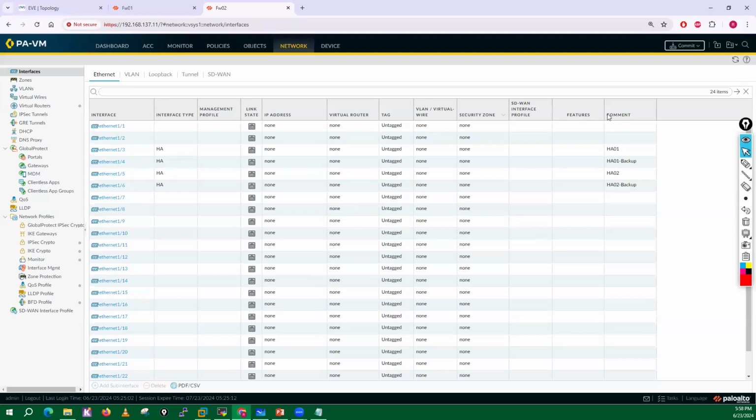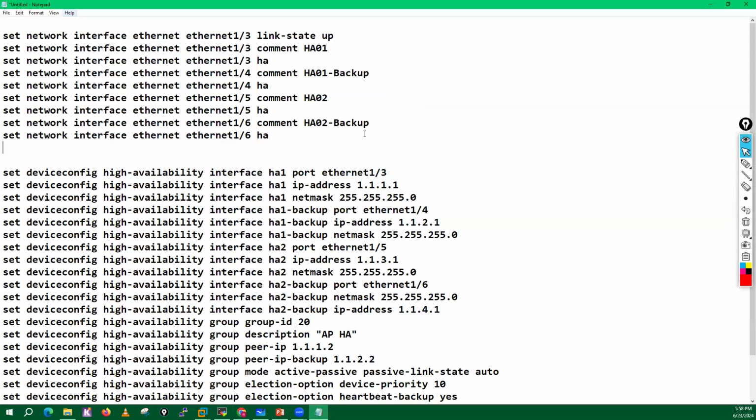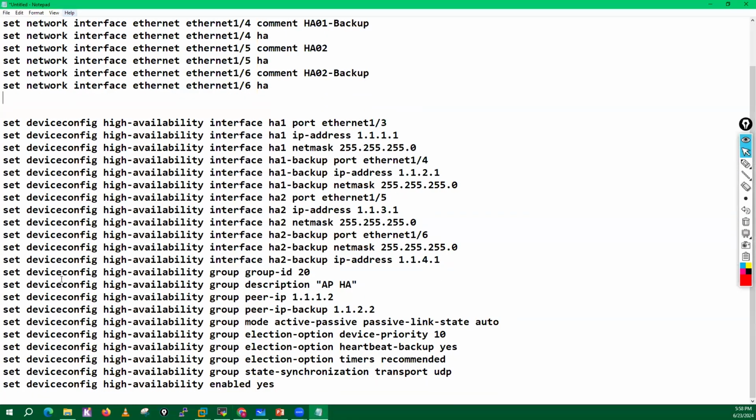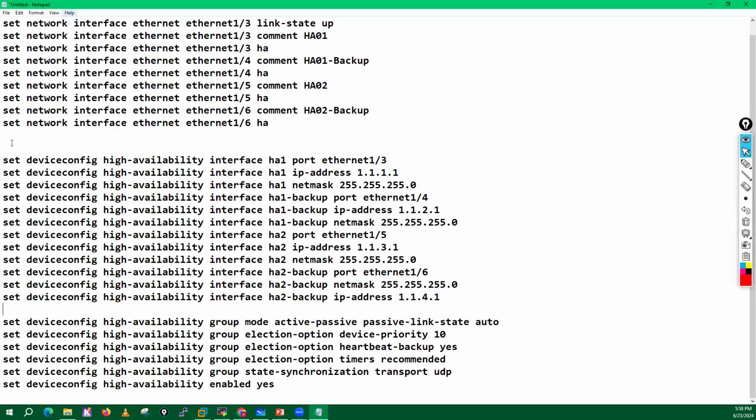this task is done. Now if you go into the device tab into HA, right now you can see we don't have any type of HA configuration. Right now let's do this HA configuration from here. So there is a proper order for that. You can copy these particular statements, Control X.